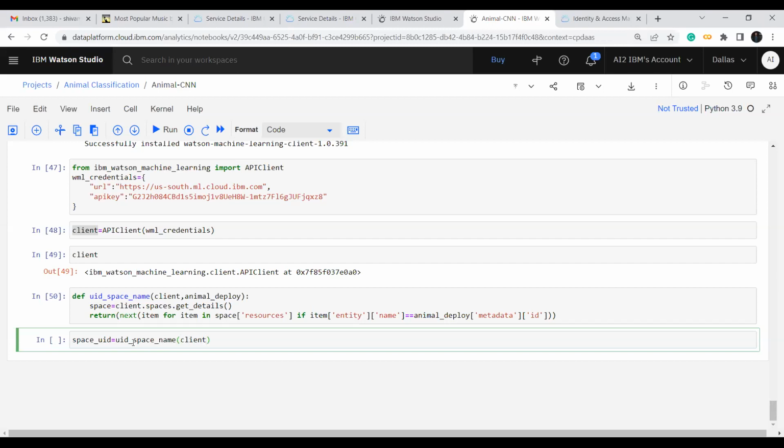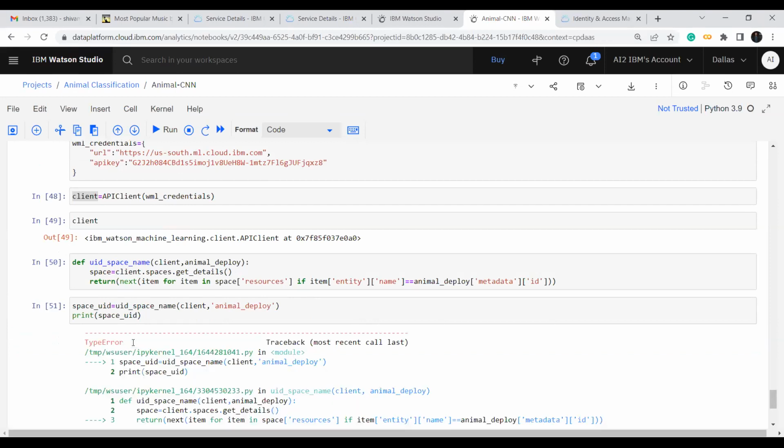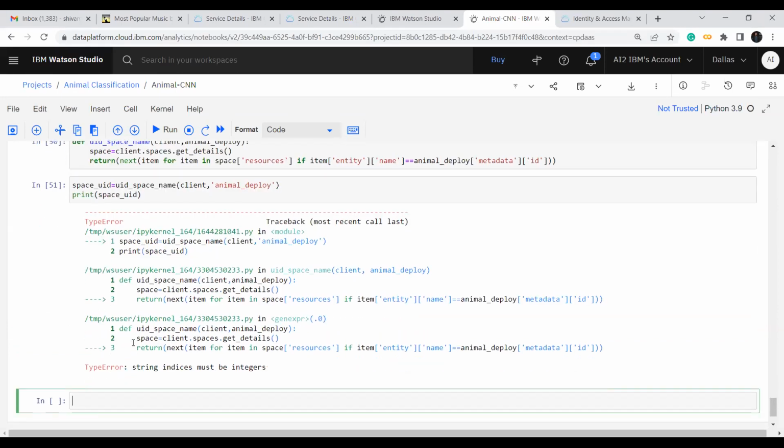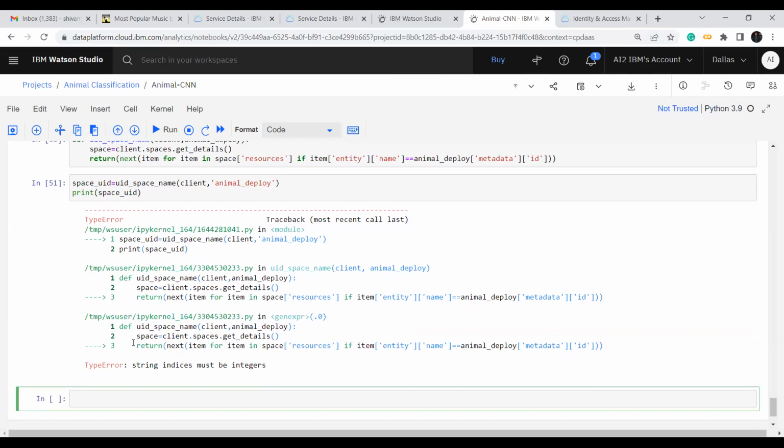I'm just writing client, and now I am going to pass the name of the deployment space. And what I want to print is the space ID. If it is validating successfully, then only I'm getting the ID, otherwise not. So here you can see we are getting some error.